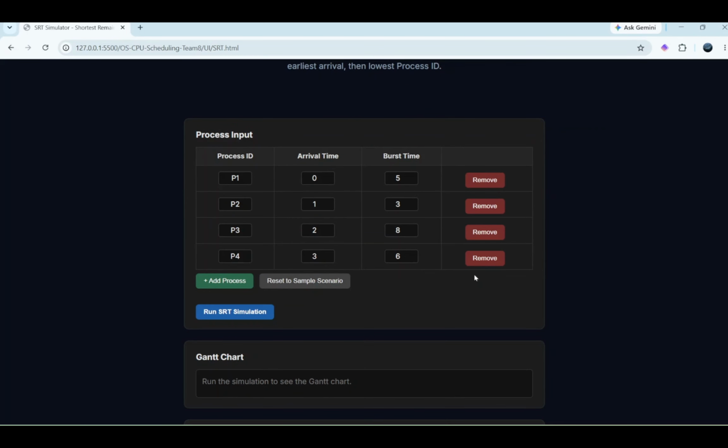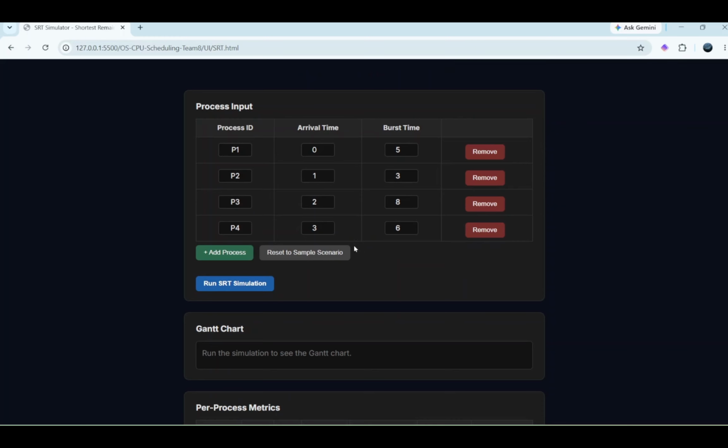So assume that we have all of these processes, P1, P2, P3, and P4. SRT has to check which process has the least burst time, the smallest burst time. They will execute it first. But before that, they have to check the arrival time first. Which process comes first? P1 arrives at 0, which means P1 runs first. And when time equals 1, P2 arrives. Because P1 has already executed one time, its remaining burst is 4. Then P2 arrives, we compare 3 and 4. Because P2's burst time is smaller than P1's burst time, P2 will be executed.